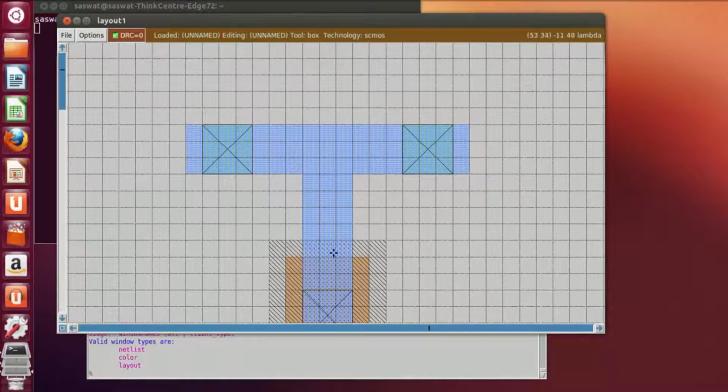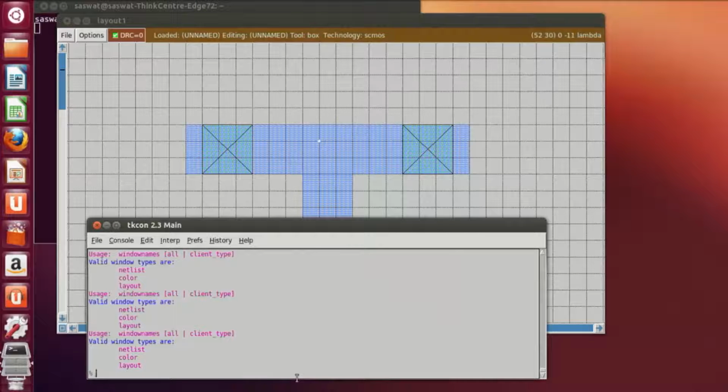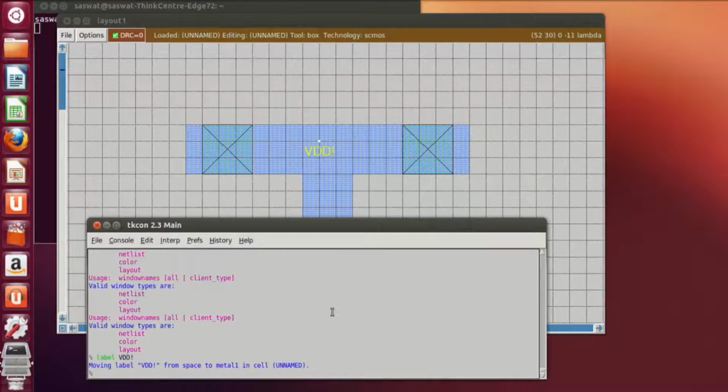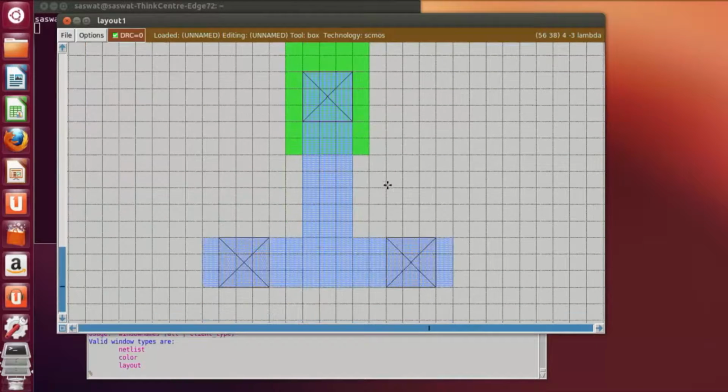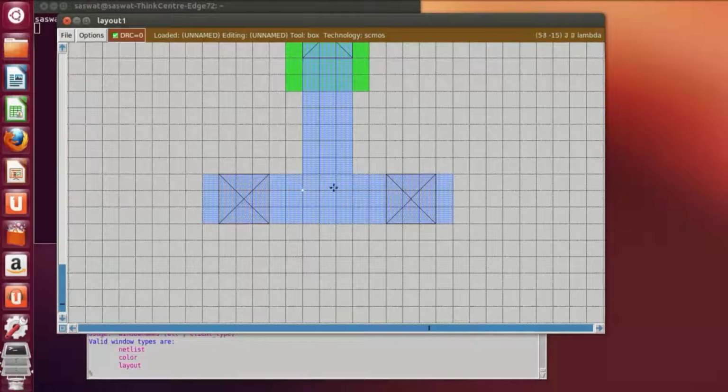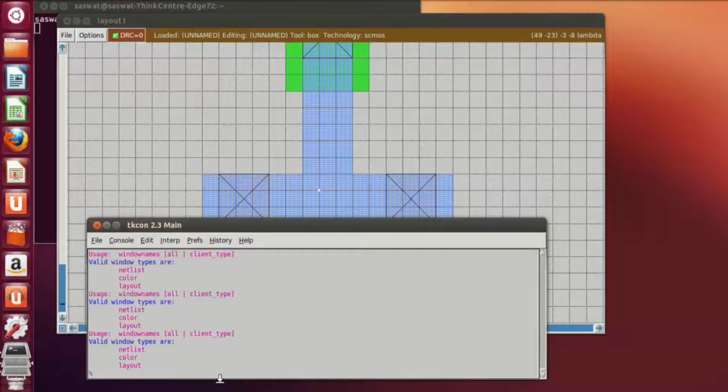Okay, now this is the VDD. So left click, right click, then right click on this corner, then label VDD. So this is VDD. Now label ground, left click, right click. Label ground.